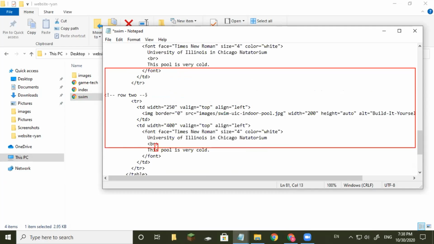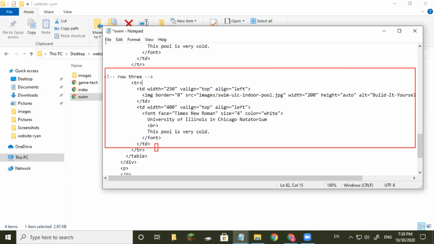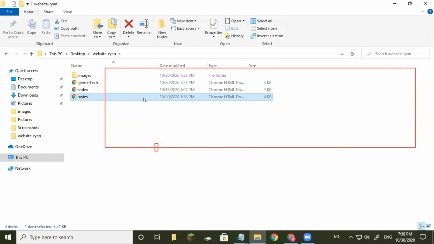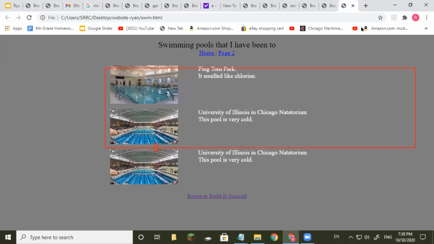Okay, and then change row 2 to row 3. And then we can change this image. Exactly. So now you're going to have 3 rows. Let's see if I save this. Yep. And then I open this again. Yep, now there's 3 instead of 2. Good.